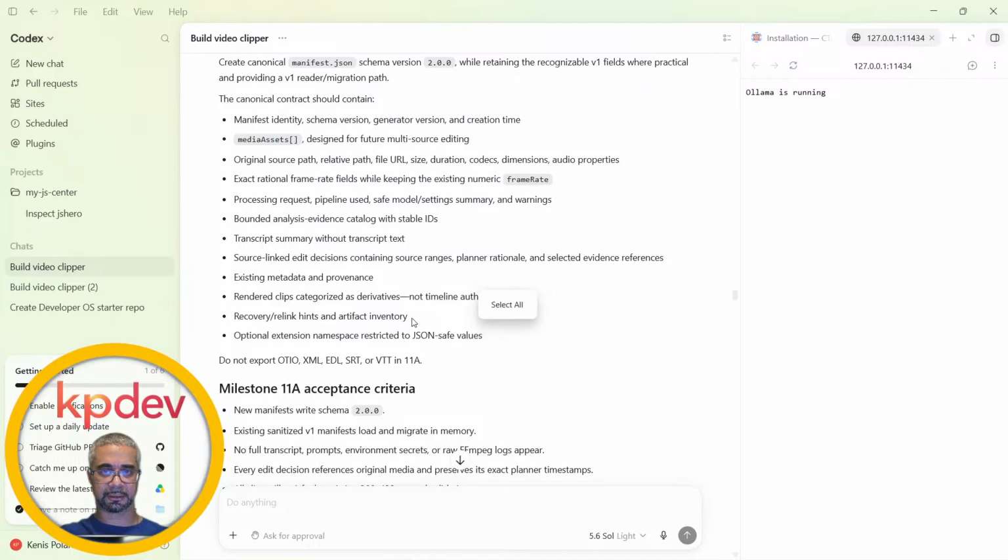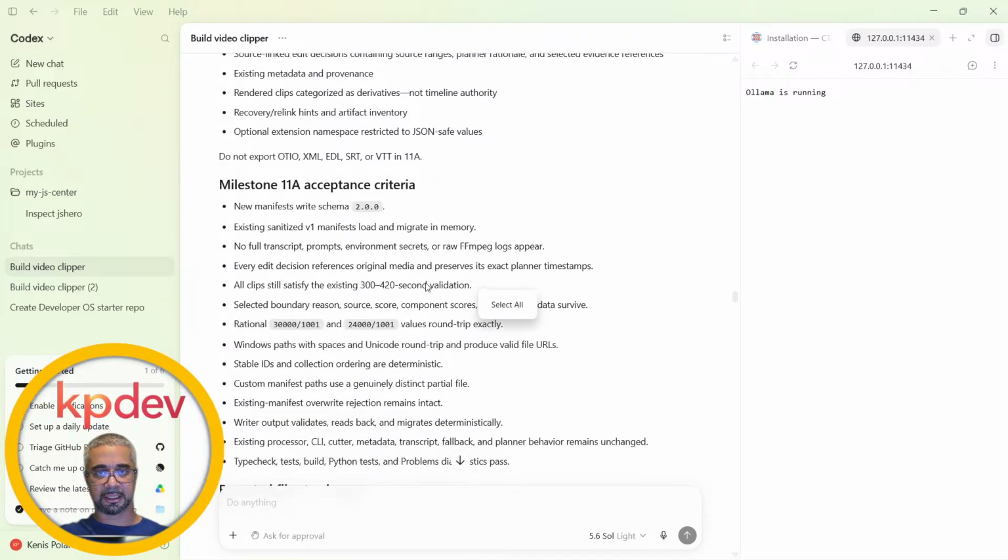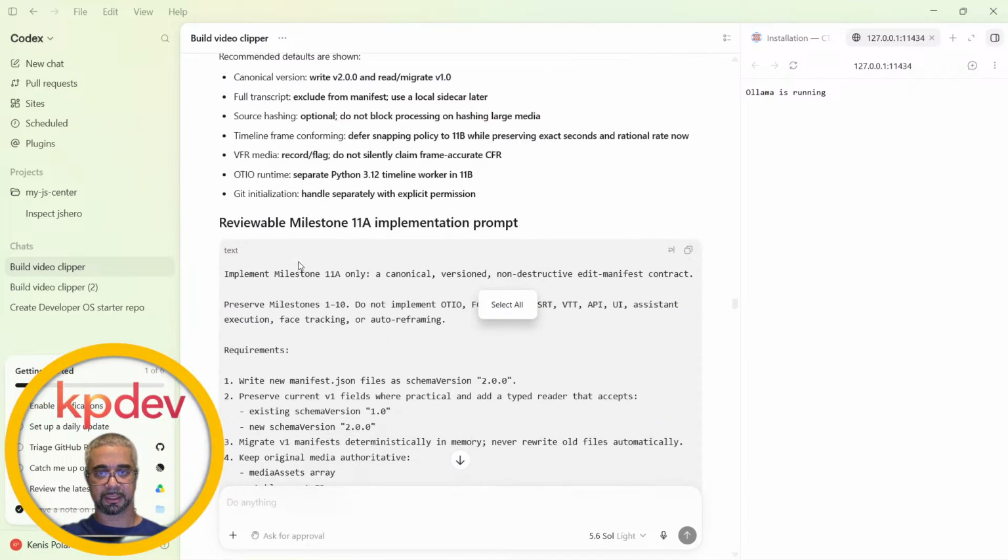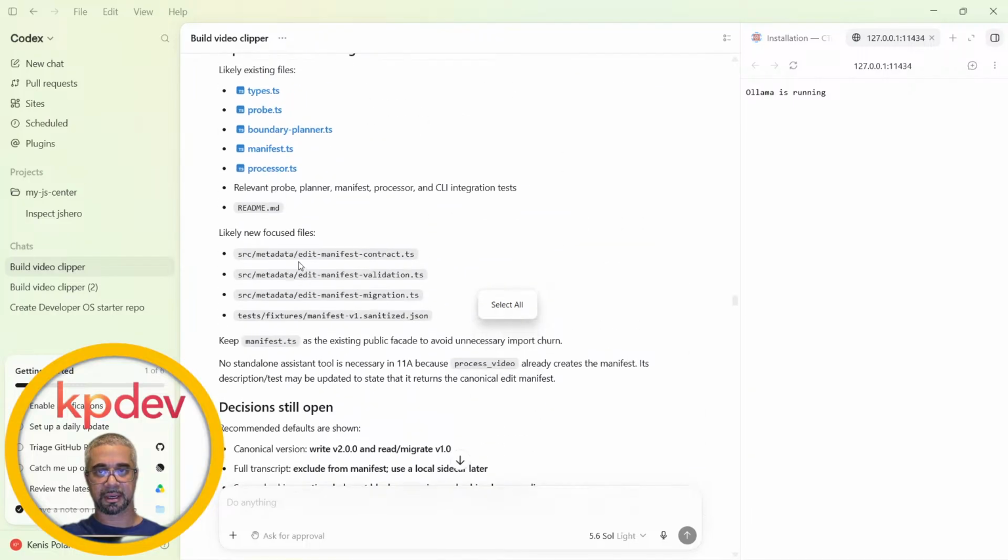JavaScript, JavaScript file, notation, something like that. Okay. All right. So milestone 11 acceptance criteria. Okay.